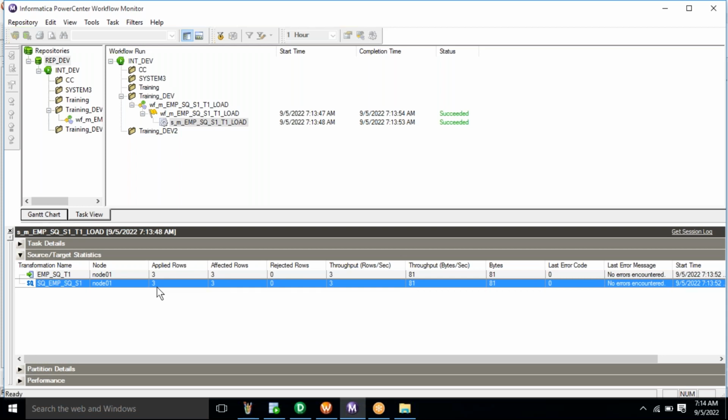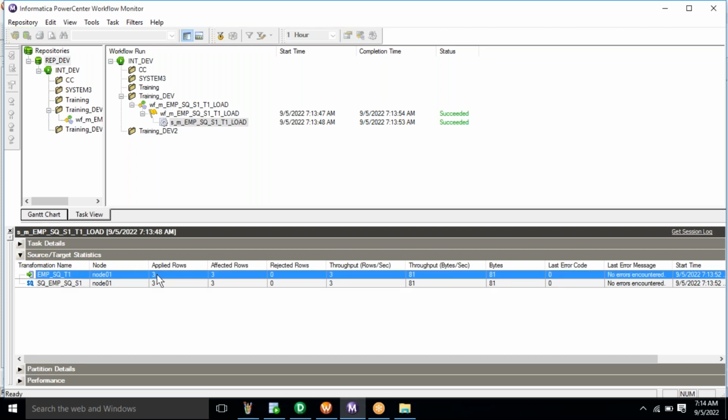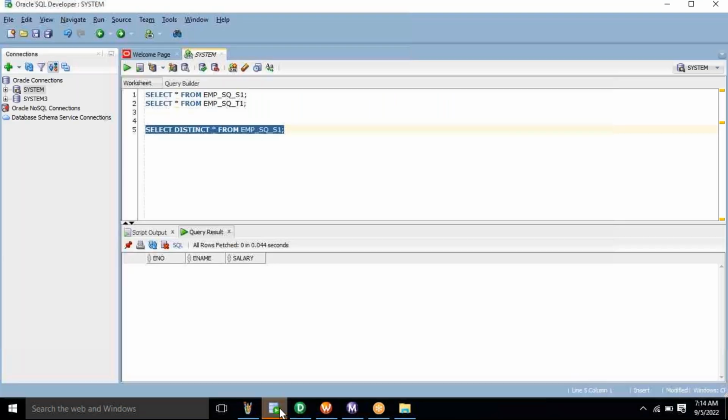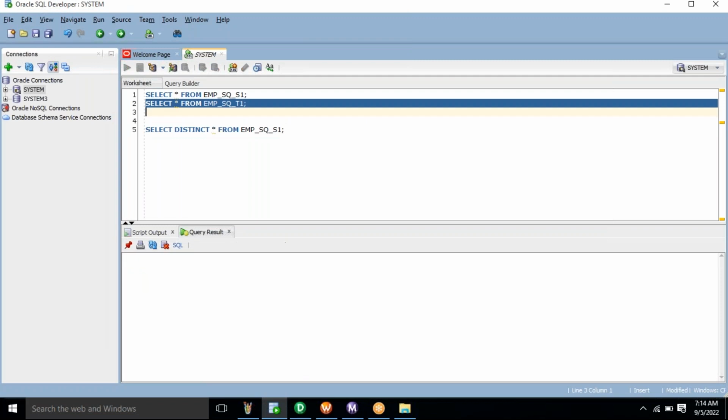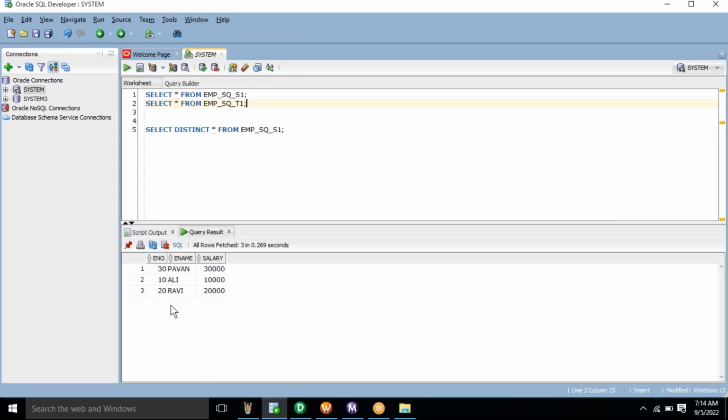Okay, that's the reason it is showing the count as 3. The same number of records got loaded into the target, and in the target table we can also see 3 records. Now if I execute the target table query, we'll have only 3 records. See, we have 10, 20, 30. Even if they are not in the same order, it doesn't matter. We have to see only whether we have got the distinct records or not. So do we have any duplicate records in our target table now?